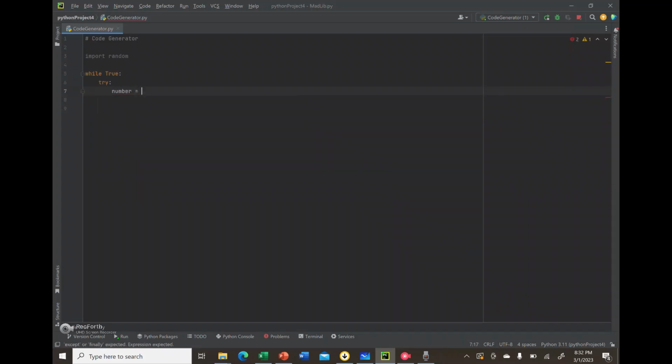The try will ask you to input a number to be the length of the code that you want generated, and it's going to be an integer. If it's not an integer, then the except portion will be run, and it'll just print out invalid entry if it receives a ValueError.